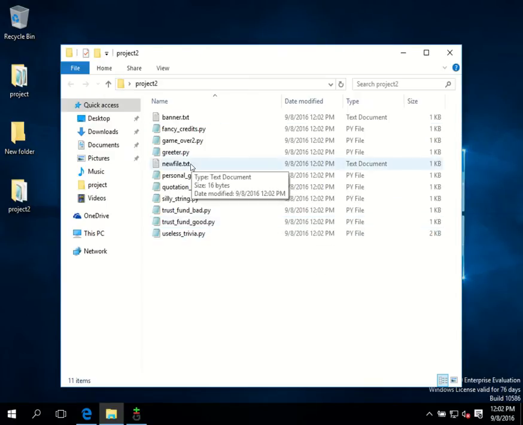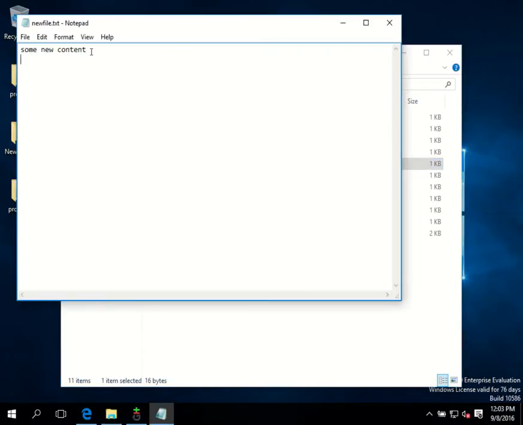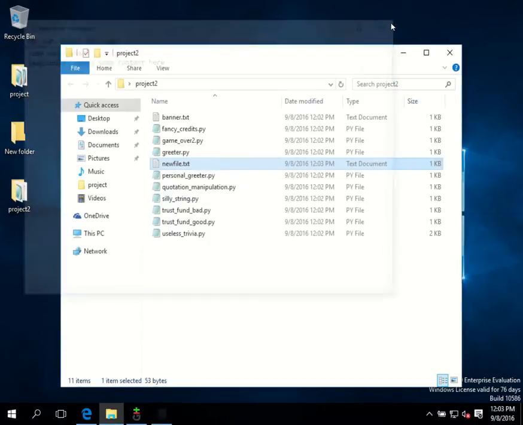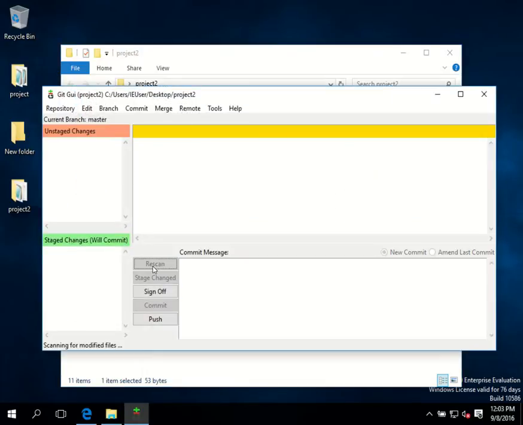So now let me edit some of these files. So I'm going to say, and we'll save. Now we want to rescan, stage our changes for commit, put in a commit message, and then commit.